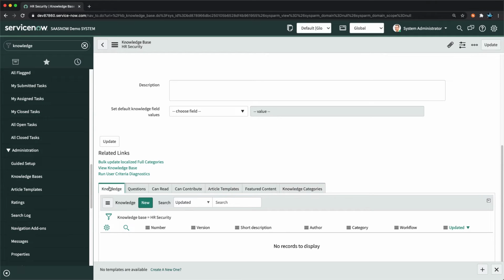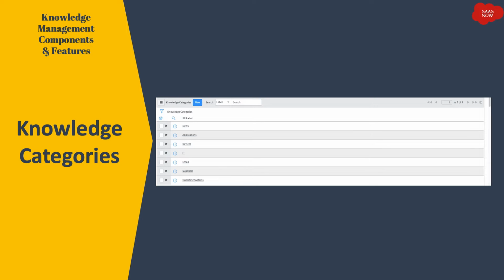You can create articles directly by this new button. And you can also create categories by clicking on this new button. Knowledge categories: you can create categories and define them in the article to organize the articles, which makes it easy to look for the right type of articles for the end users. Let's take a look.